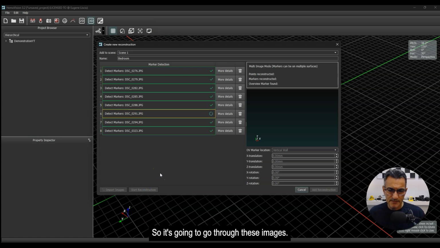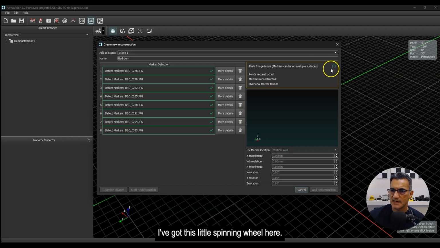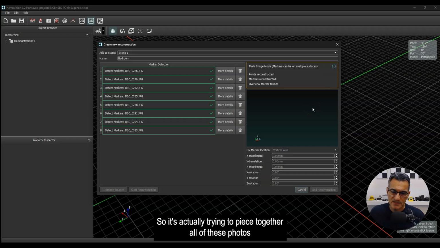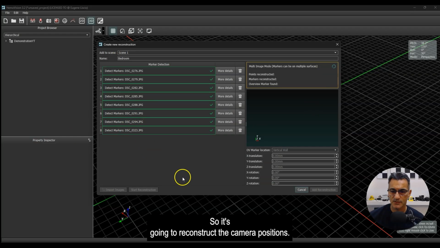It's going to go through these images. It's going to detect the detail markers and a number of features. And then in the top right here, you'll see that I've got this little spinning wheel. It's actually trying to piece together all of these photos by looking at where the cameras are. Okay, so it's going to reconstruct the camera positions. All right.